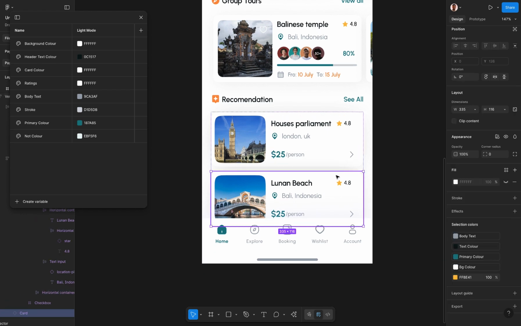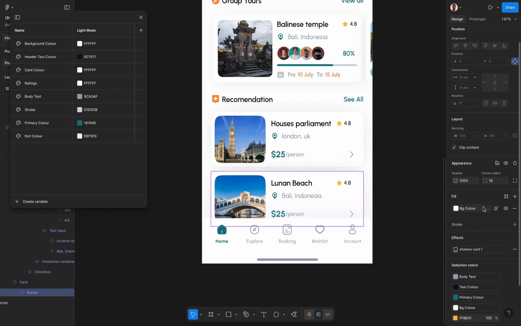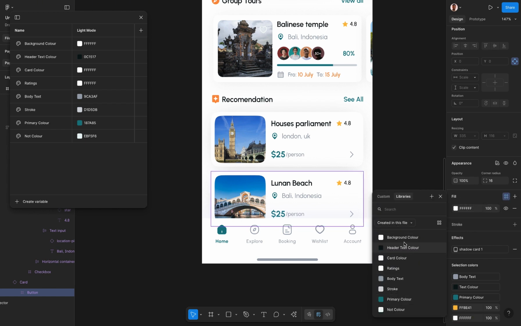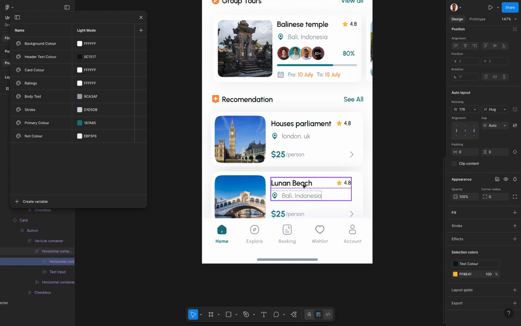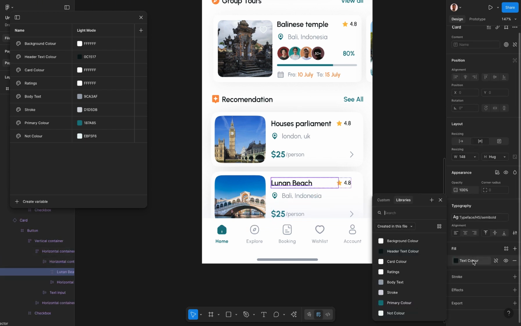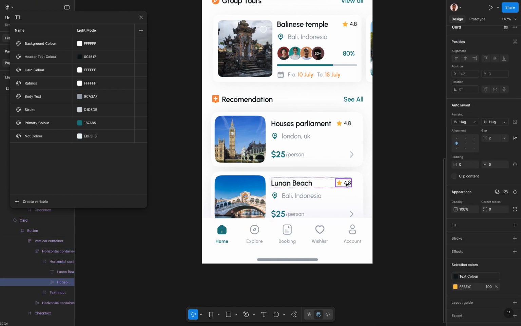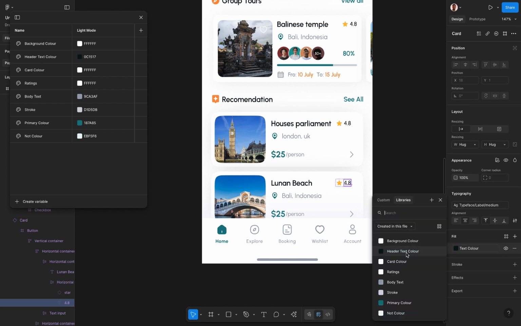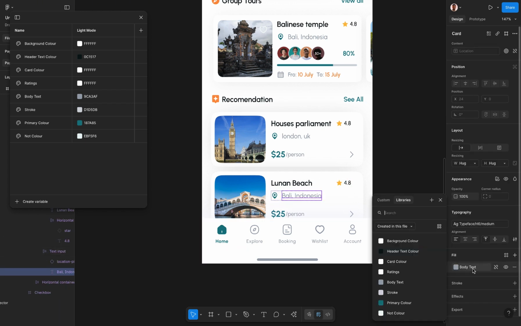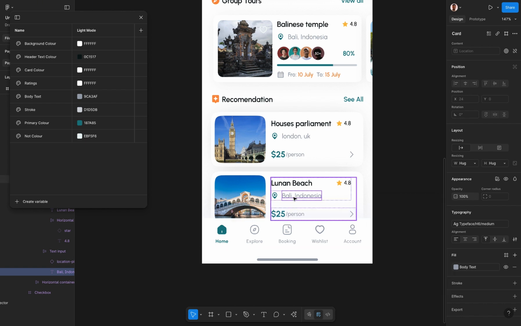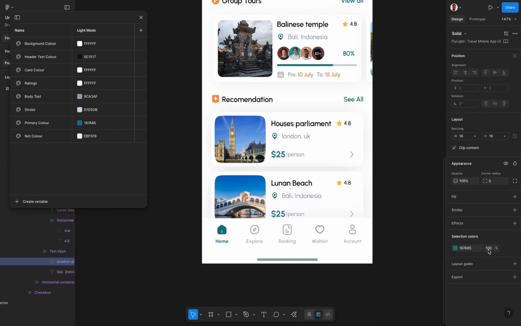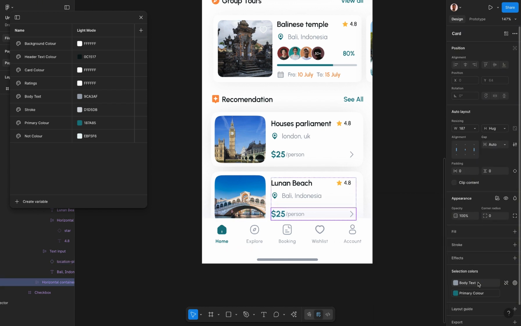The same thing happens below. So you just come here and choose a background. You detach, you choose your background color, you choose this. Right, we choose header, we choose this guy here. Then we come here, we choose body text. We come here, we choose our primary color. Then the other part is the body text. So we detach this and we choose body text. Then we remove this and choose our primary color.